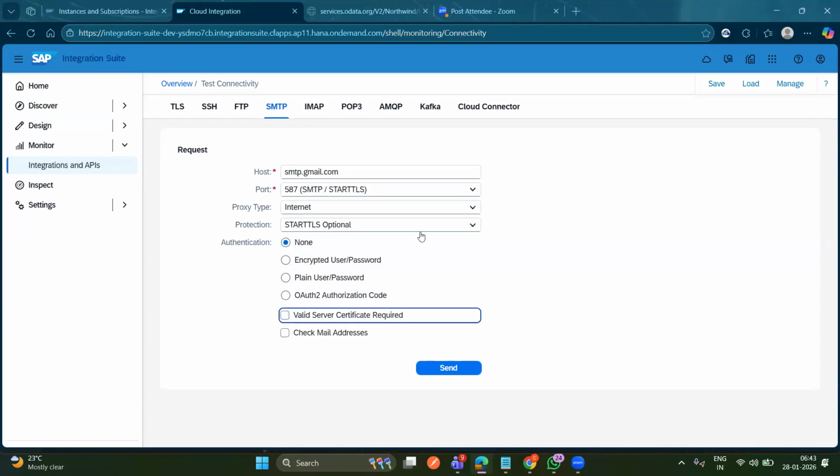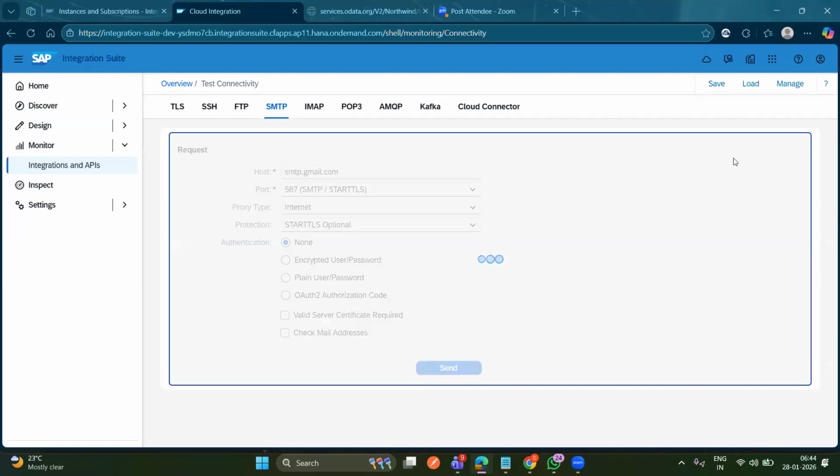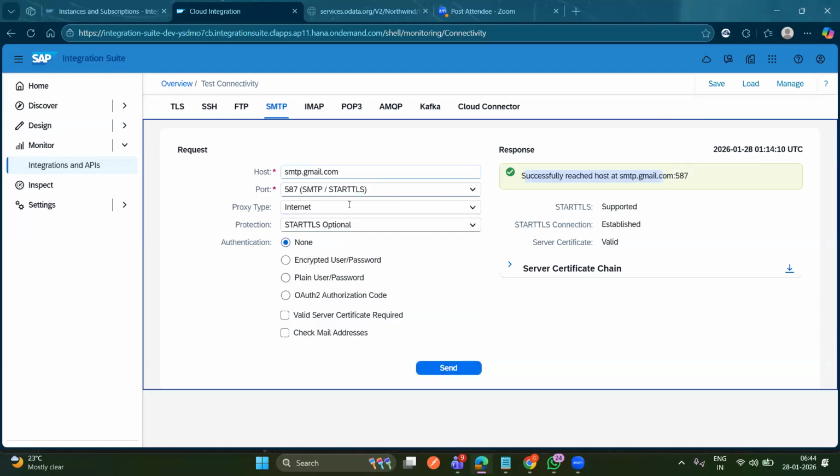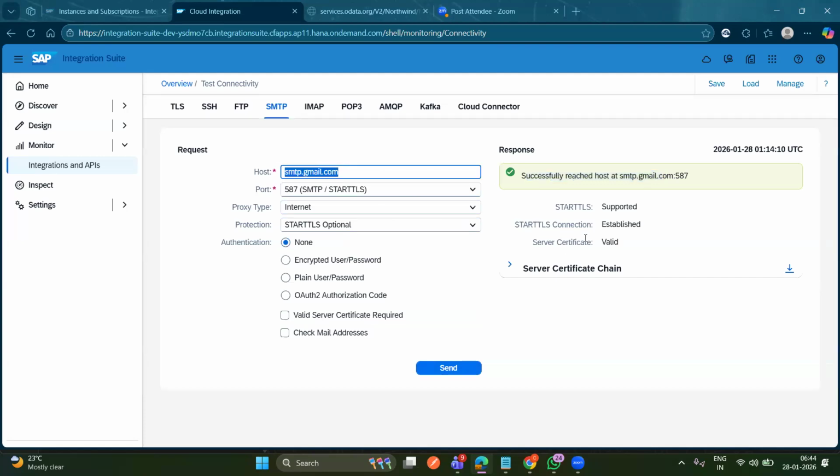So now I'm going to check without authentication. Let's see whether, I mean, the CPI server is reaching the server or not. Okay, you can see we are getting a successful response. This means the CPI server is reaching this host successfully.